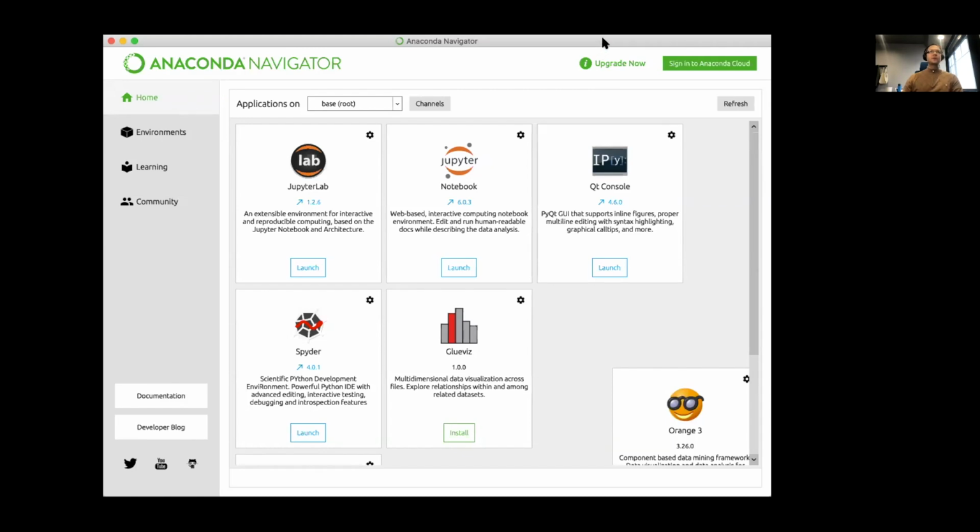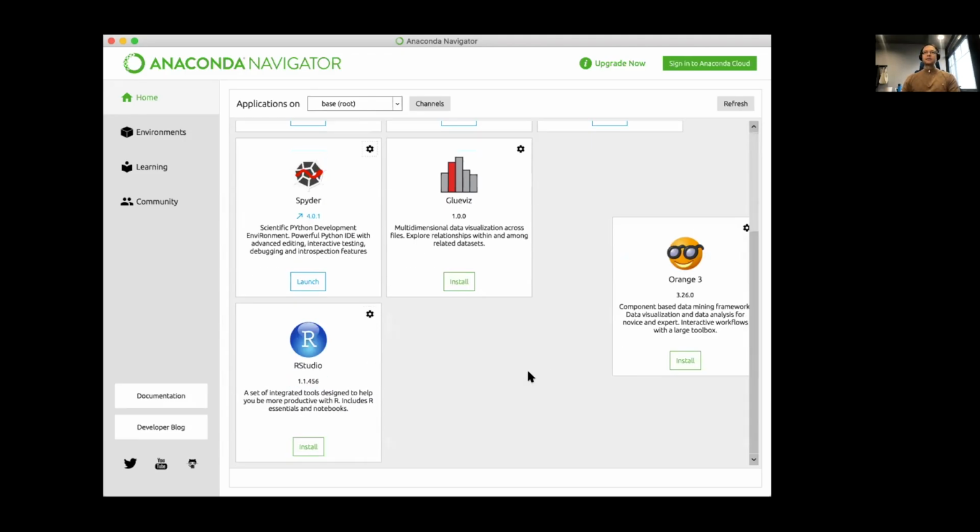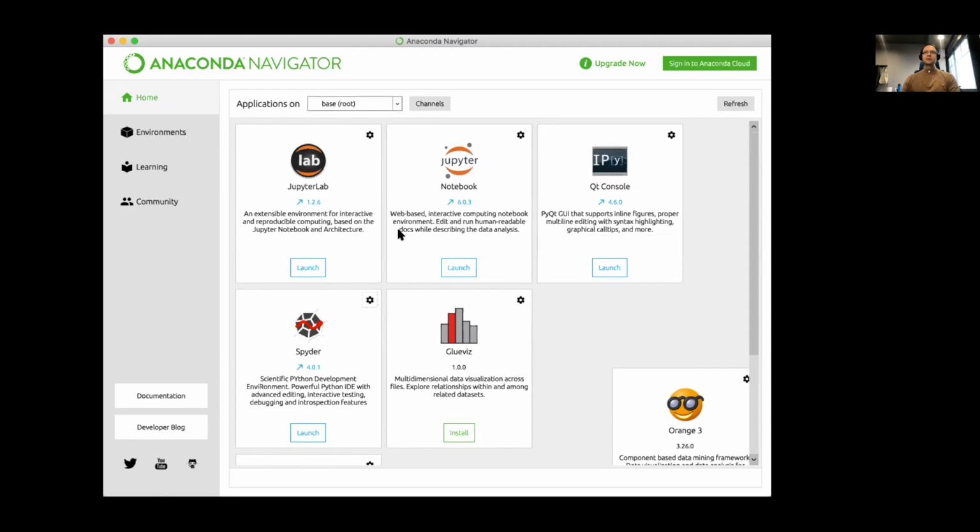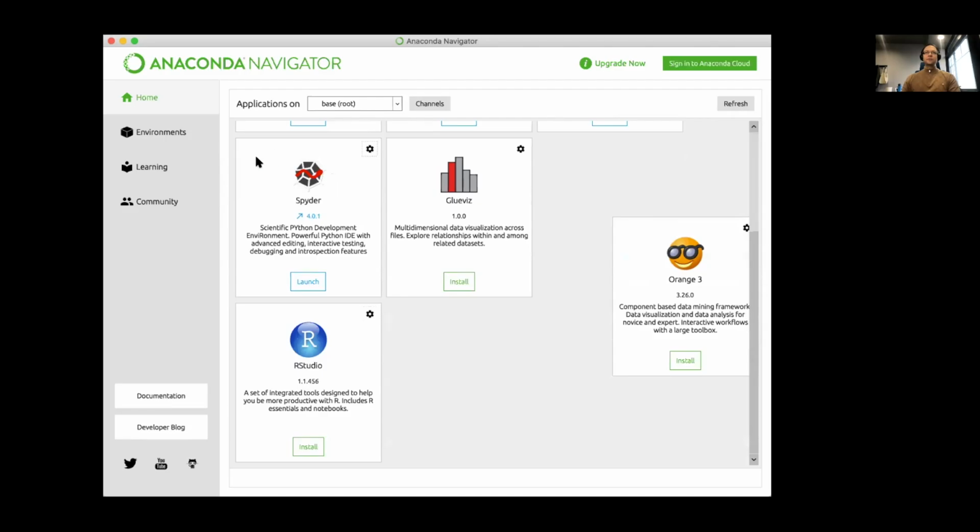You should have something on your computer that looks like this. It's called Anaconda Navigator. I have the download link and some instructions on how to install on Moodle. It consists of different parts. These are just the basic parts. We will be using this one, called Jupyter Notebook, and we will first be using Spyder.